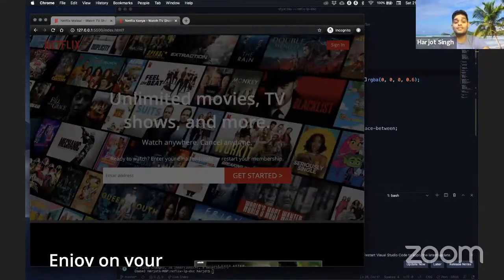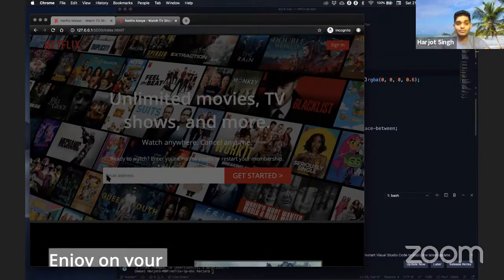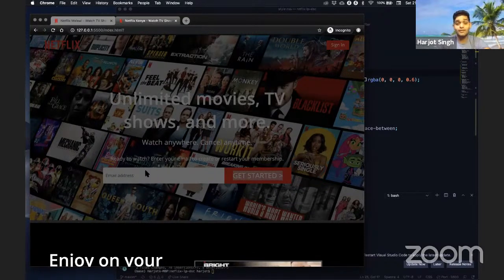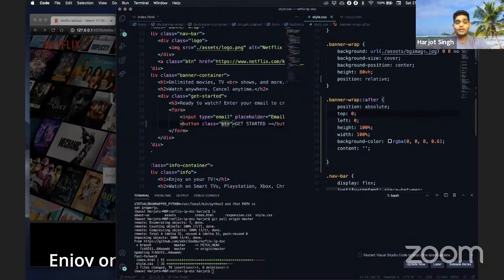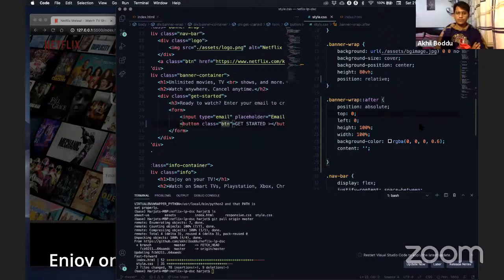But now, if you notice, the overlay is over the entire landing page. You want the words, the logo, and the button to show up, but you can't really do anything because the overlay has taken over everything. I can't even click on the get started button or the email address, I can't fill in anything. To sort that issue out, we're going to use z-index. Akhil, you went through z-index, right? Do you want to explain how z-index would work over here?